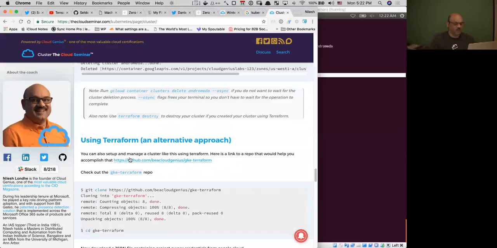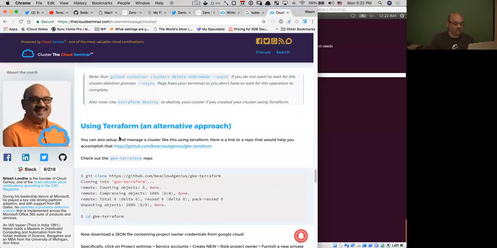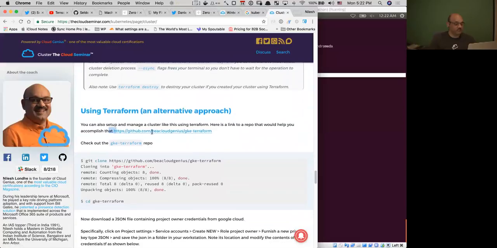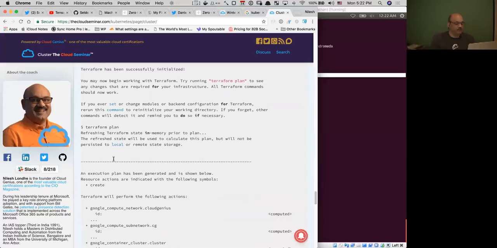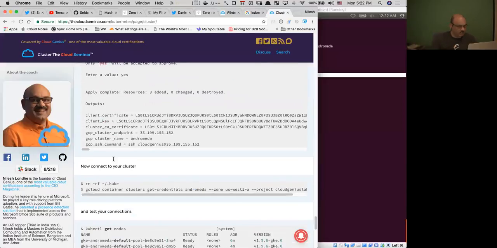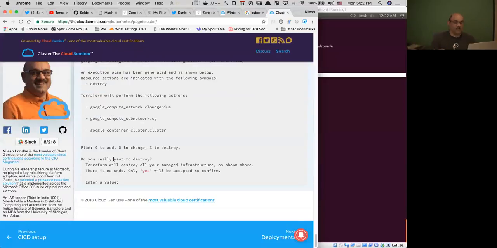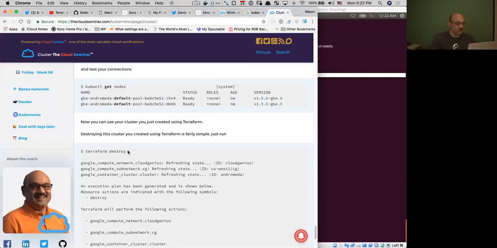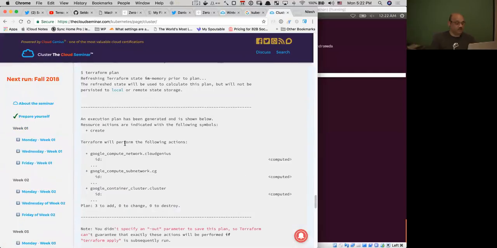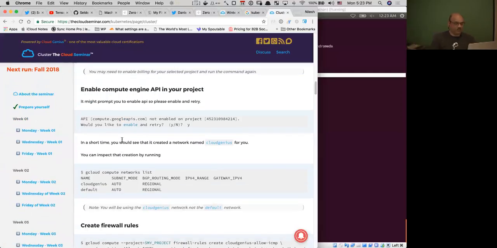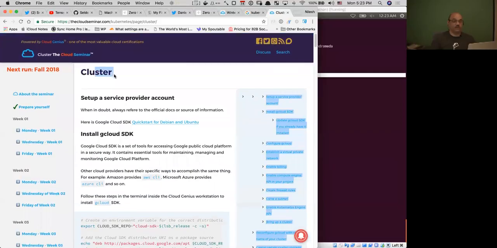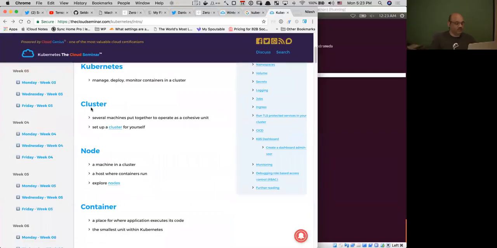Leave it running. There is an alternative approach to doing the same exercise using Terraform, which is defined in this section. We are also not doing this right now, so skipping it. The steps regarding creation and destruction of a cluster are written down here. Don't destroy it right now. We have the cluster up and running, so we'll go back a step.